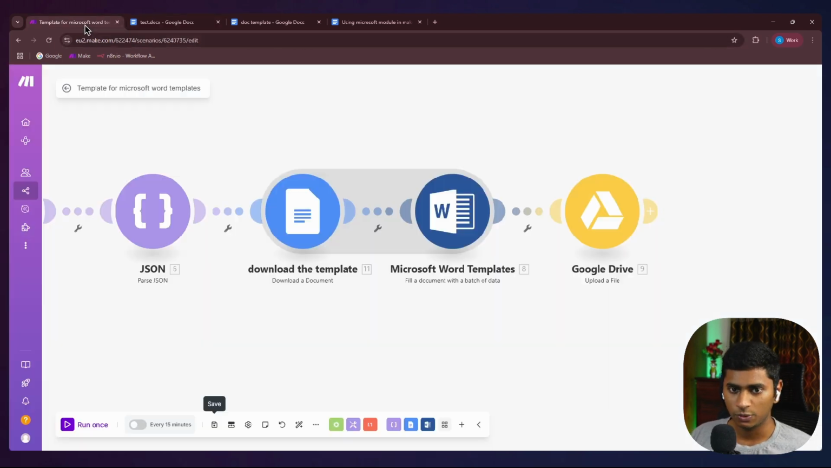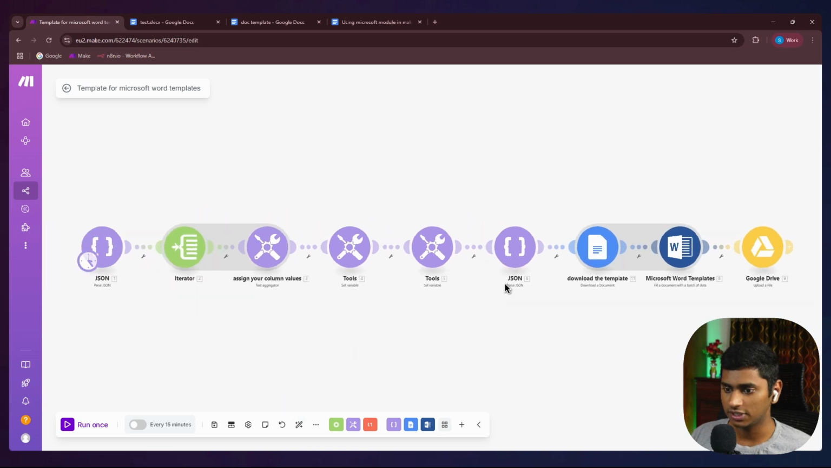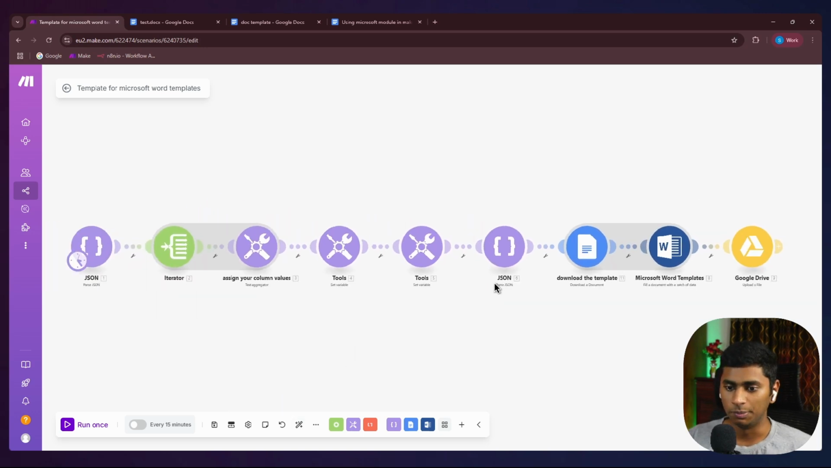The first step is that you import the blueprint that I'll be giving you all, which you can find down in the description. Once you import this blueprint, you just have to make the necessary changes that I'll be telling you, and you should have it set up and running. So this is going to be the first step.